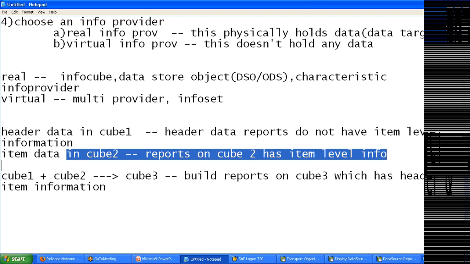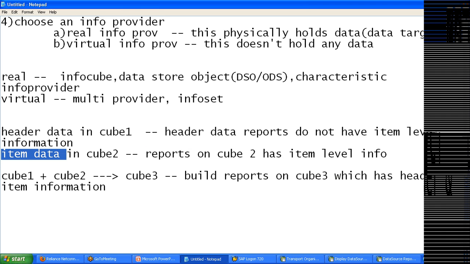Item data will be, as I told you, detailed level information. Don't confuse it with the fact. Can't I have two tables in cube one? No, you cannot. What I'm saying is different. This is a different set of data. This is header data.